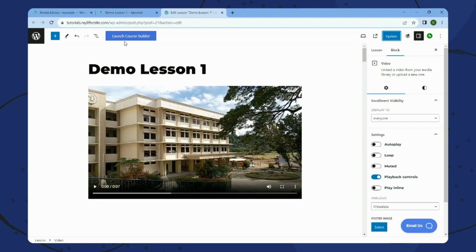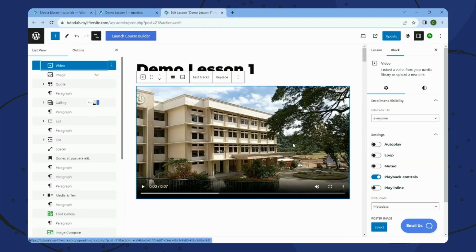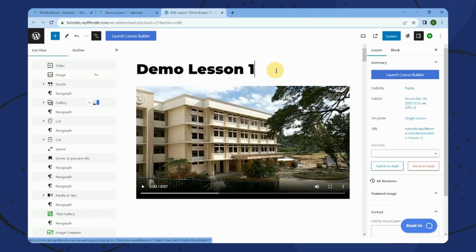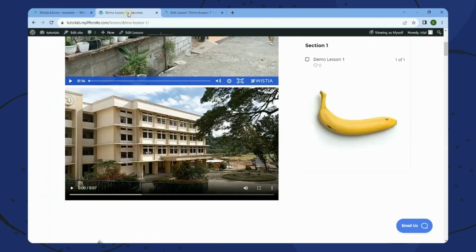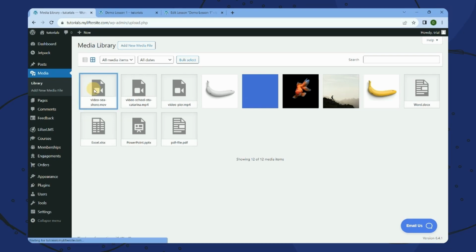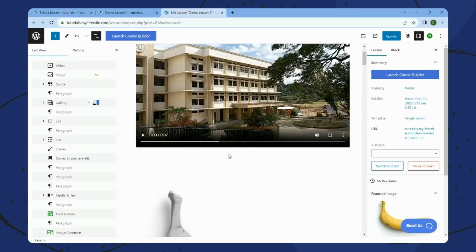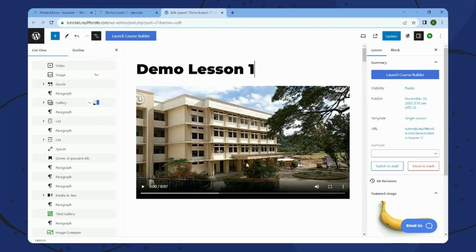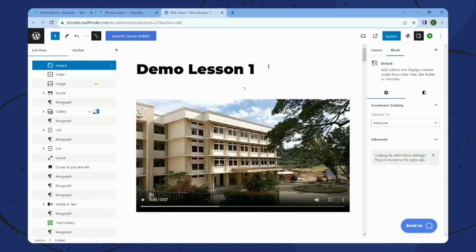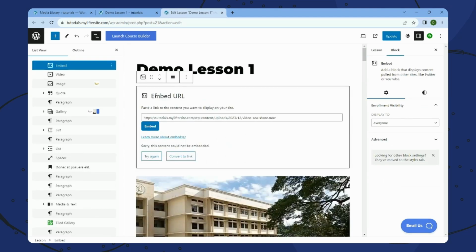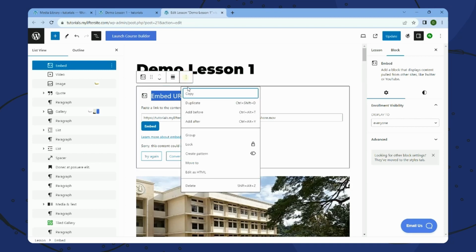So I'm going to go back to my back end here. And when you're working with files like images and videos, there's a temptation to just copy the link of the video and just paste it. This will not work for the videos that are hosted on your media libraries. For example, if I hit enter here and I click on paste, it's not going to work. It will basically use the wrong block. Instead of automatically using the video block, it automatically uses the embed URL block. So this is not good. So in this case, we still need to use the video block.